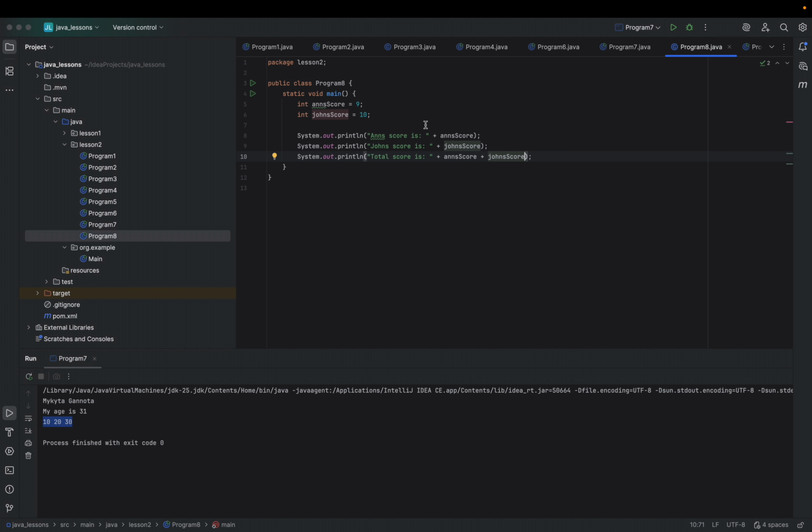But what will happen? So Ann's score is 9, John's score is 10. What will be printed here? Will it be 19 or not? Let me run the program. And as you can see, it printed Ann's score is 9, John's score is 10, but total score is 9, 10. So it just performed the concatenation but didn't do any arithmetical operation. And we know it happens because in the very beginning we have the string data type. So it starts with a string and then everything else will be concatenated as a string as well.